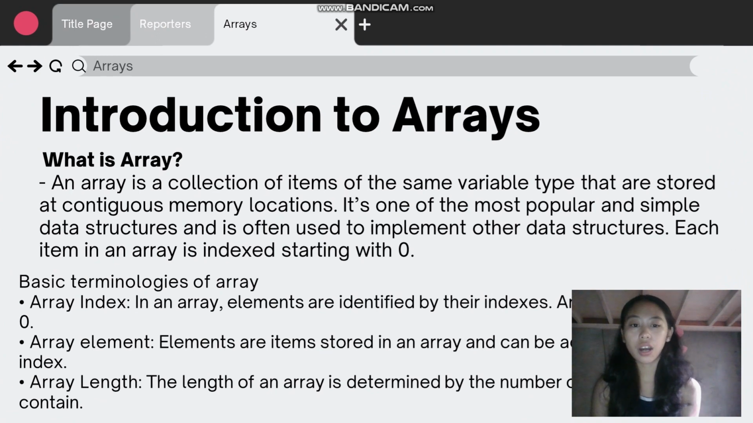So, introduction to arrays. What is an array? An array is a collection of items of the same variable type that are stored at contiguous memory locations. It's one of the most popular and simple data structures and is often used to implement other data structures. Each item in an array is indexed starting at 0. So when we say array, it is a variable type that stores contiguous memory locations.